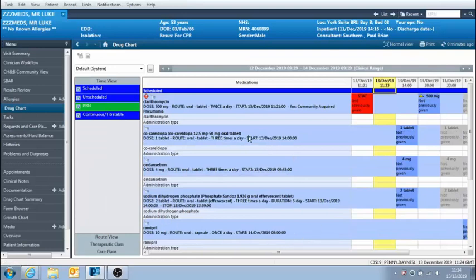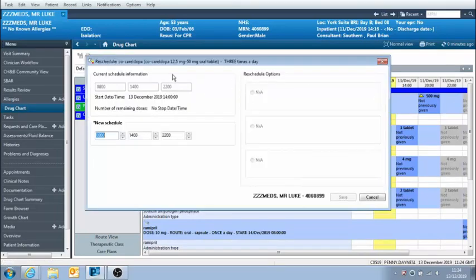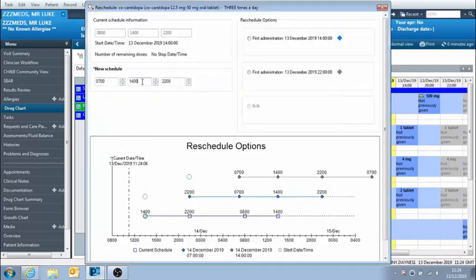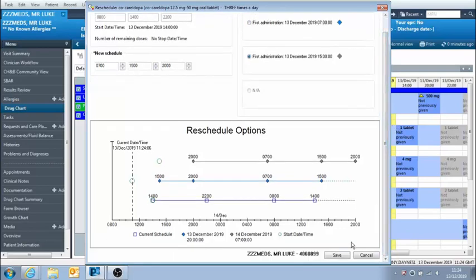Once on the drug chart, for any medication you can right click and you can reschedule the admin times. This is particularly useful for things like Parkinson's medication where patients take it at a set time of day. Make sure you indicate where the next dose should be, and then save.